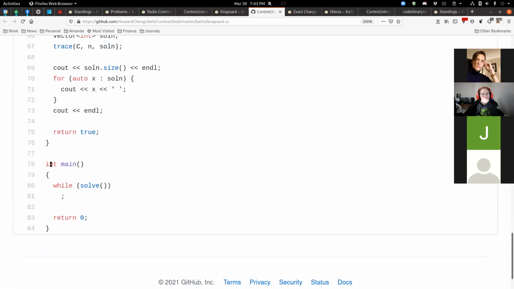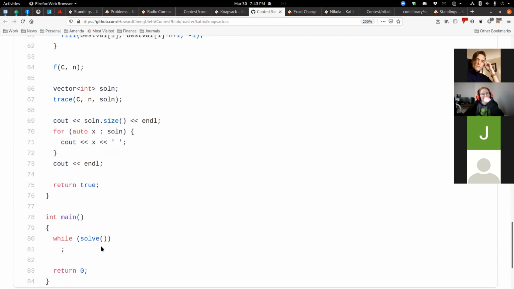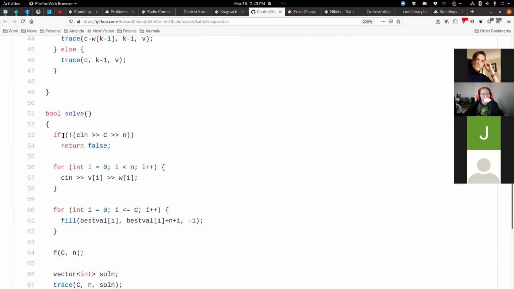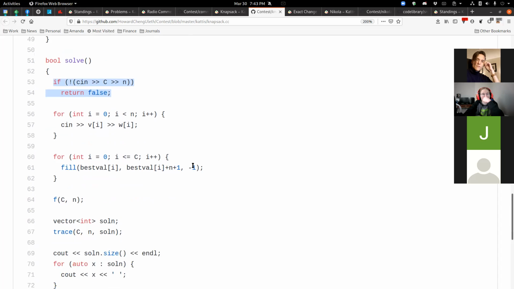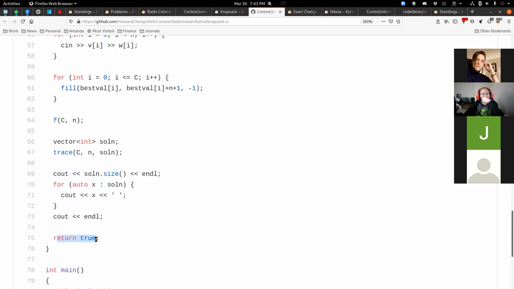Okay, so basically I have a loop that calls solve multiple times. Why do I have this funny thing? It's because in the original problem, they don't tell you how many test cases there are. You read until there's EOF. So the first thing I do is try to read the input, which is the capacity and the number of objects. If I'm not successful, that means I have EOF, so I return false, which quits my main program. But if I was successful, then I have to return true at some point to say that there might be more things coming.